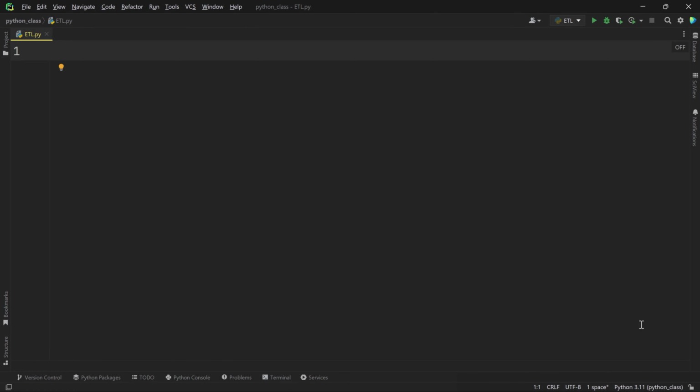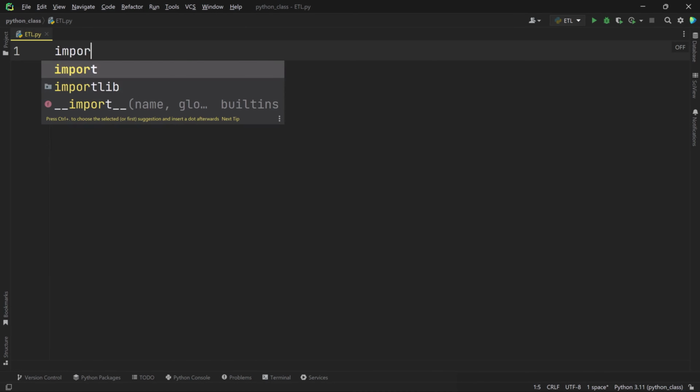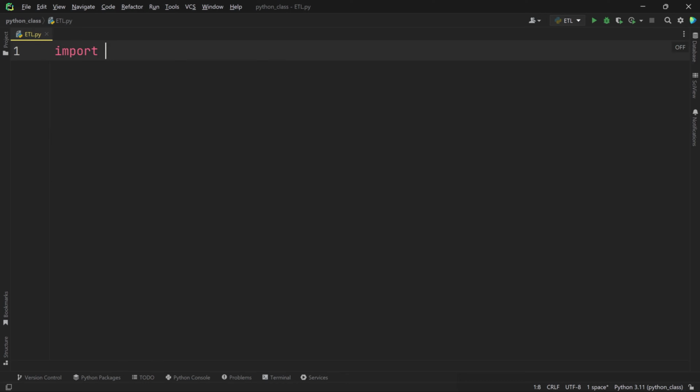First, we need to import the CSV module, which provides functionality for working with CSV files. We do this by typing import csv. This line tells Python that we want to use the functions and classes provided by the CSV module.